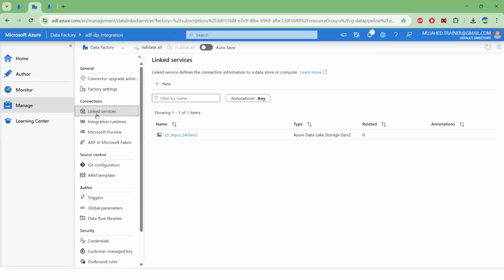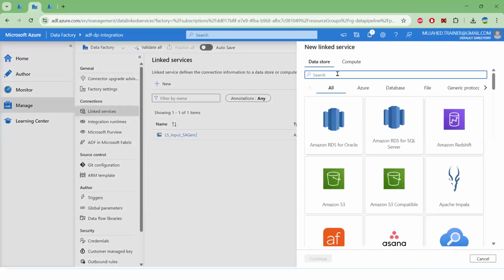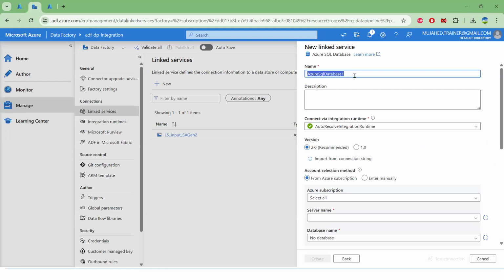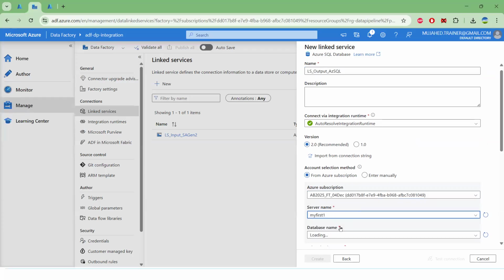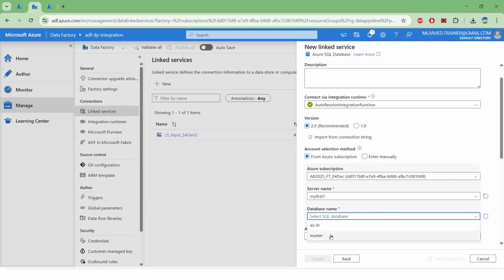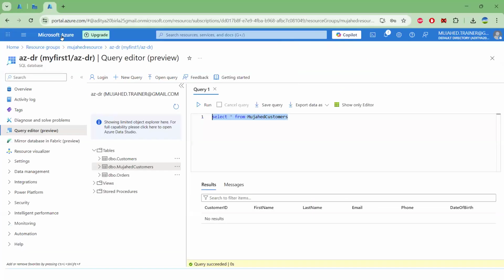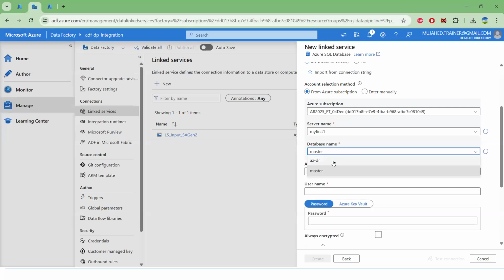Go to Manage, Linked services. Under Linked services, New, I have Azure SQL. Okay. So I'll select Azure SQL Database. And here I'll give the name. This is basically a linked service. This is output, so I'll give here output. This is the Azure SQL service. Okay. I'm just giving the name here, and then I'll select the subscription. I'll select my first server, and then I'll select the master database. That's it. Okay. So which database do we have here? AZDR, not master, sorry. So we'll select the database as AZDR.